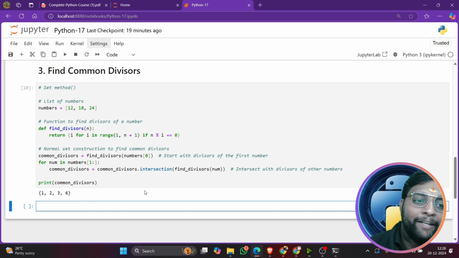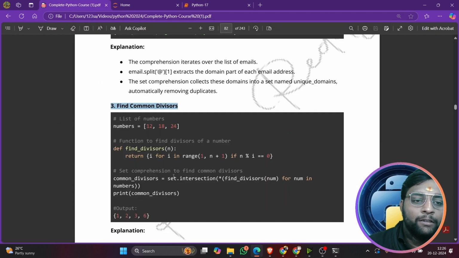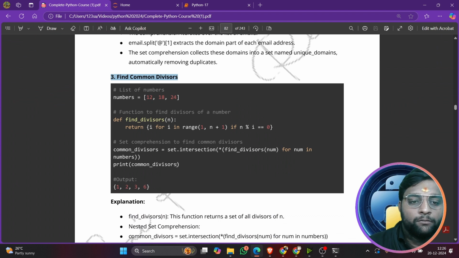So for 12 18 24 we have 1 2 3 6 as common divisors. We can divide these three numbers using these divisors. Okay, so this is the normal set method. So when it comes to this, the logic will change here.